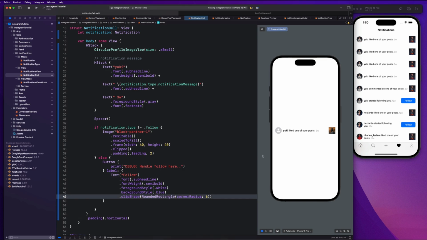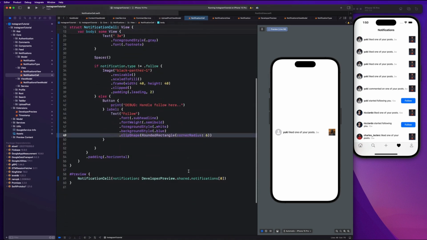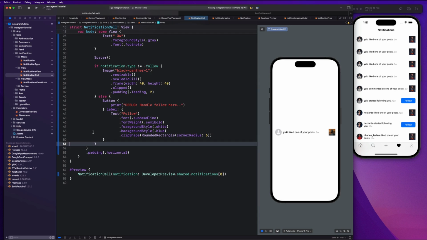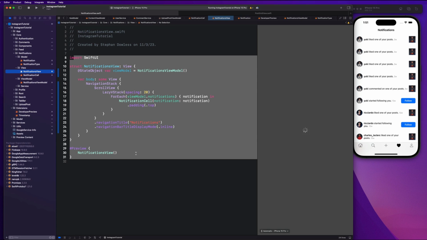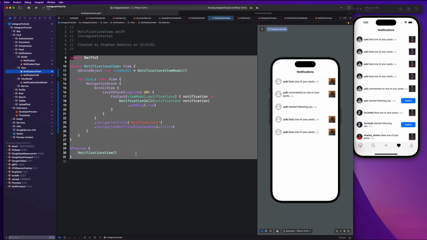All right, so let's go ahead and see which one of our notifications is a follow type. Actually, no, we don't have to do that. We can just go back to our notifications view, and we should be able to see that showing up correctly. I just think we might need to adjust the frame of it a little bit. Okay, so it's not showing up. That's okay. Yeah, I think we just need to create a frame, guys.